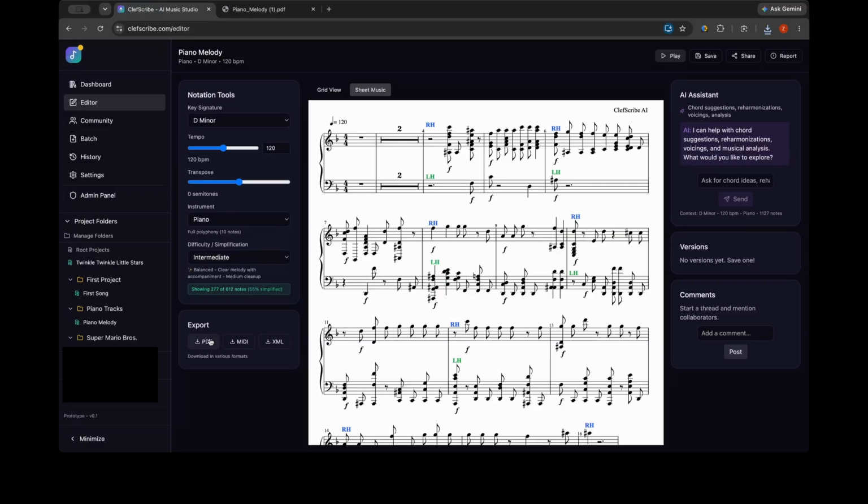MIDI exports the notes as a standard MIDI file. MIDI is not audio, rather it's a file format that encodes musical instructions, including which notes, at what time, and for how long. You can import a MIDI file into virtually any digital audio workstation, such as GarageBand, Logic Pro, FL Studio, or Ableton Live, to use it as the foundation for full production. You can also import MIDI into other musical notation software or digital audio tools, or play back through any MIDI-compatible instrument or synthesizer.